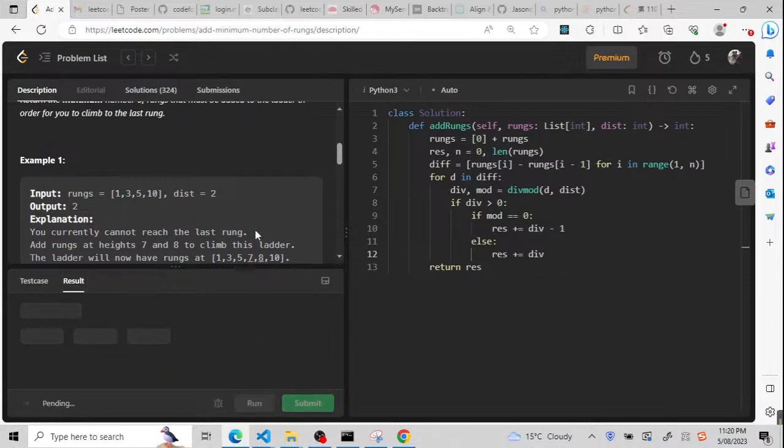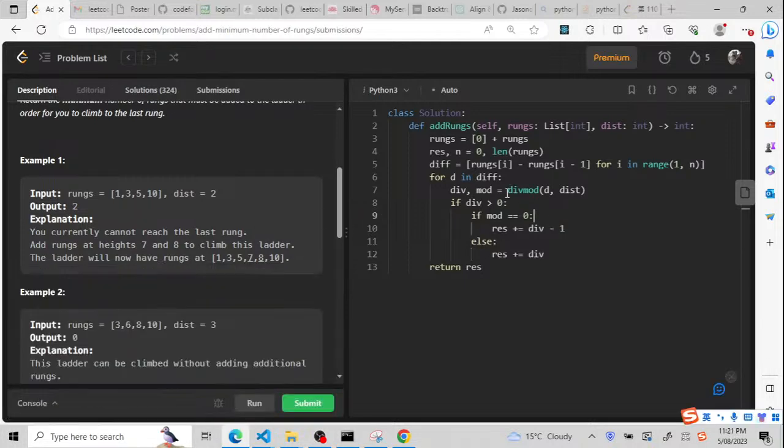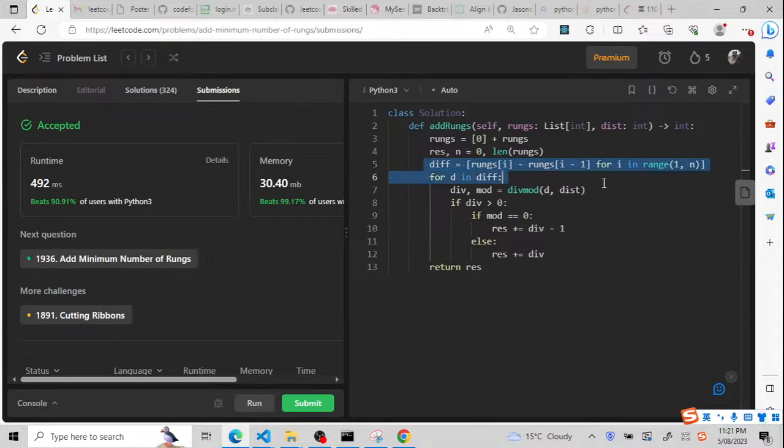Now let me submit it to check if it works in all conditions. At the same time, the time complexity is just O(n) because we didn't add any extra computation for this kind of algorithm. Everything is just O(n) because here is O(n), and the for loop is also O(n). As you can see, it beats 90% of all submissions.